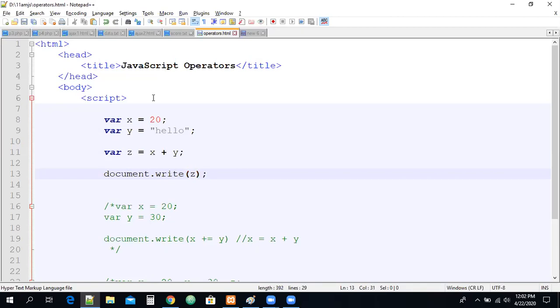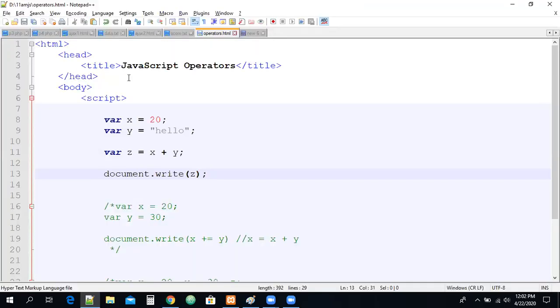Can you see what is my output? What is the value of x? 20. What is the value of y? Hello. If you execute it, you can see the string was concatenated here. Both are concatenated: a number and a string are concatenated. For example, you can take one more variable, var a equal to 100. This is also one variable.